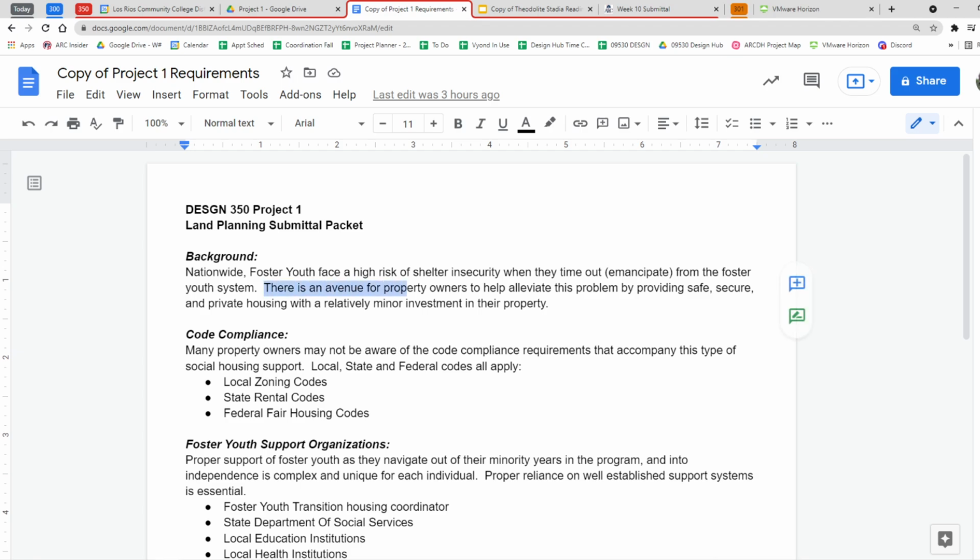But we know that there's an avenue for property owners to help alleviate the problem. If they can provide safe, secure, and private housing with a relatively minor investment in their property. And what is that avenue now? It's called SB 9, plus a bunch of others, that allows you to put accessory dwellings on your property. Now, it could be that the property owner wants to use a tiny house that's portable. Maybe that they want to put a small accessory dwelling. Could be that they want to actually split their lot and put in a more complex dwelling. Okay, but we know that there are avenues for the property owners. And again, you should take a small amount of time to gather your backup evidence for this.